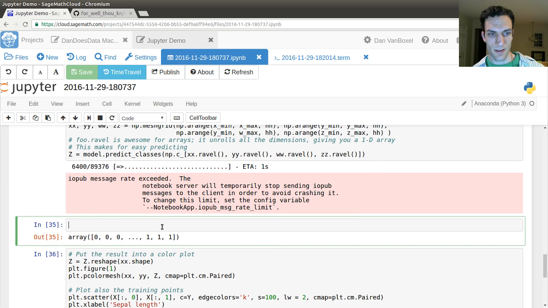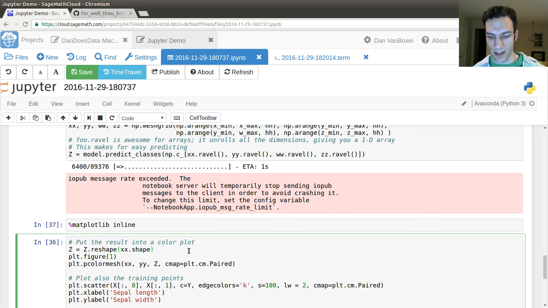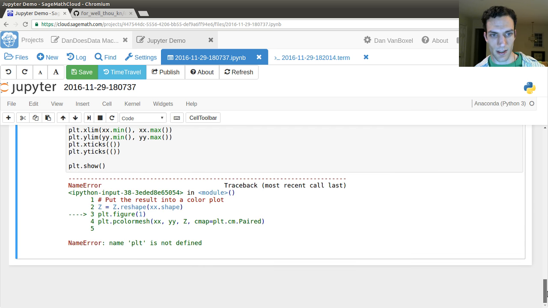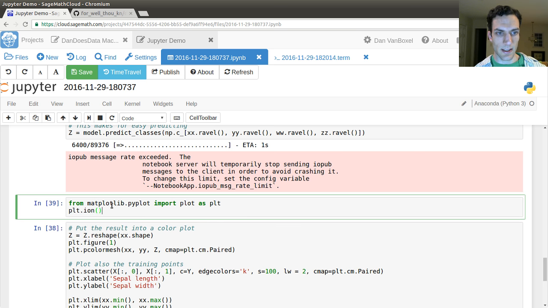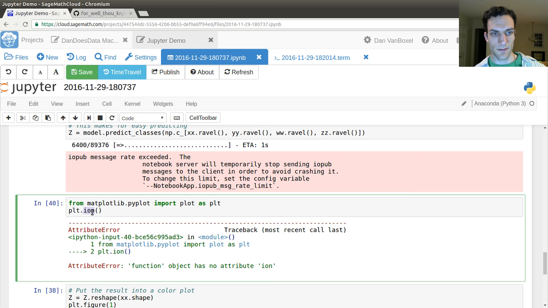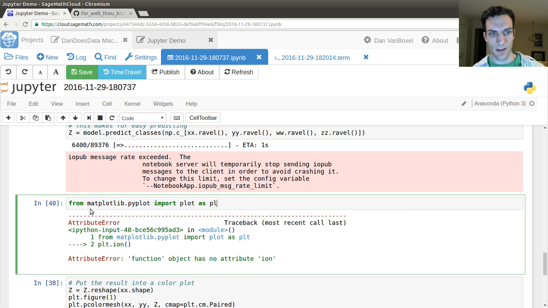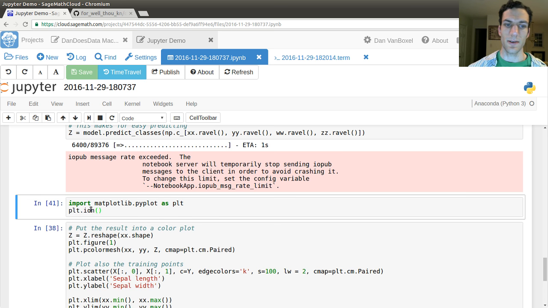Oh gosh, you can just say matplotlib inline, I think. Yeah, that just sets up the plotting environment to be relatively automatic. Let's see what's broken now. Plot is not defined. Fine. We'll just say from matplotlib.pyplot import plot. SPLT? Is that a thing? Yeah. And we'll say plot.ion. Has no feature ion. Fine then. No, I did this wrong. These days, import matplotlib.pyplot as plt, plt.ion. That's what I wanted.